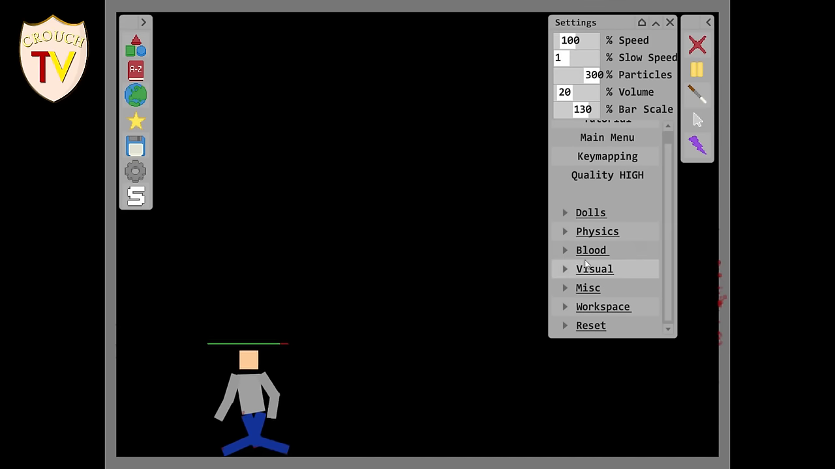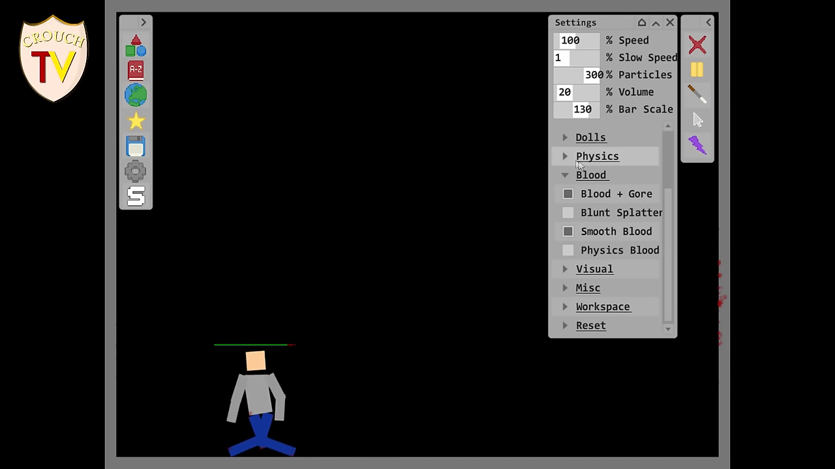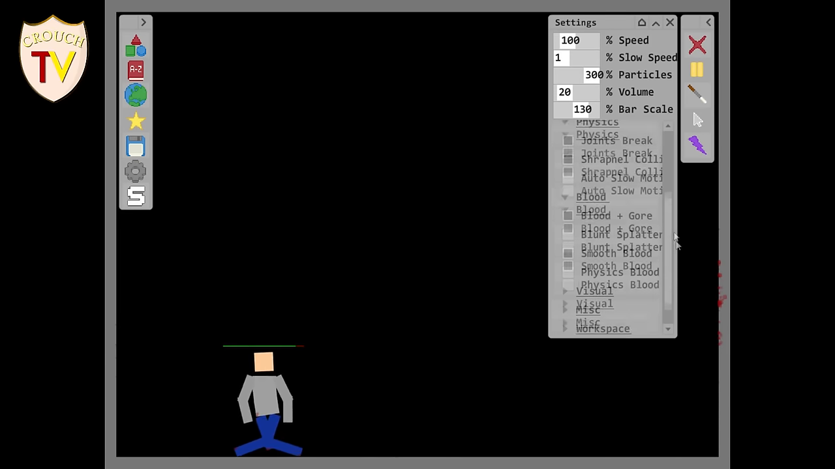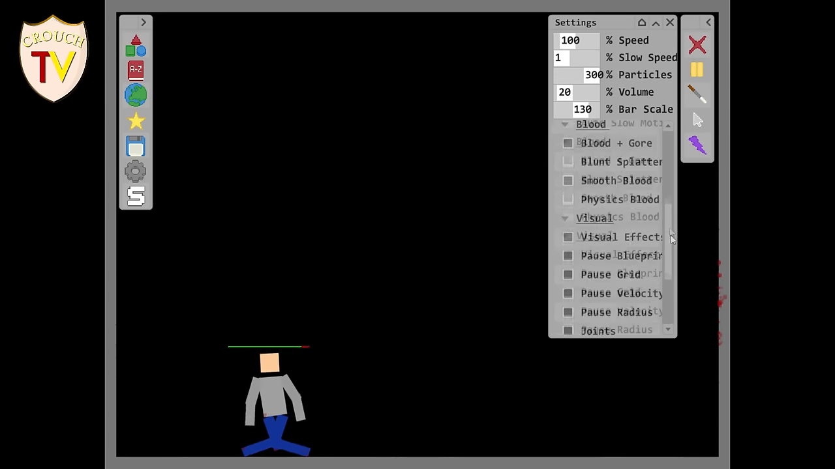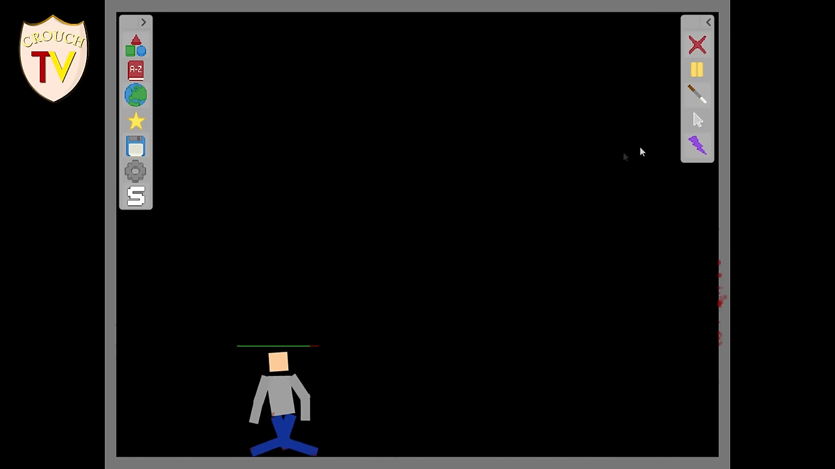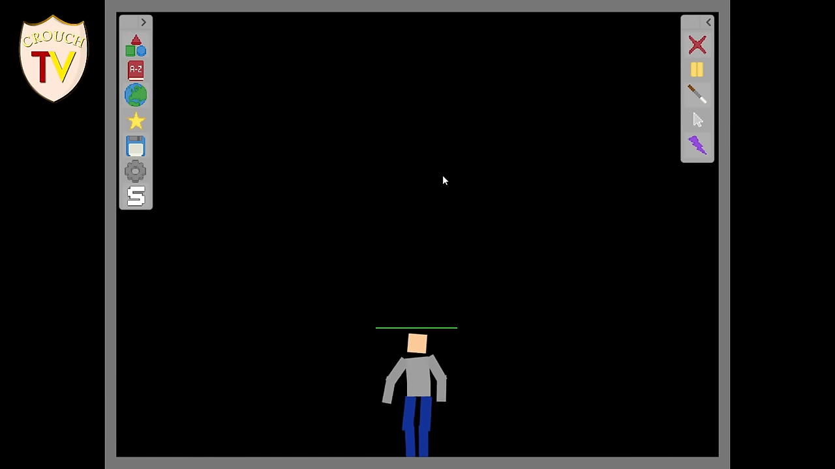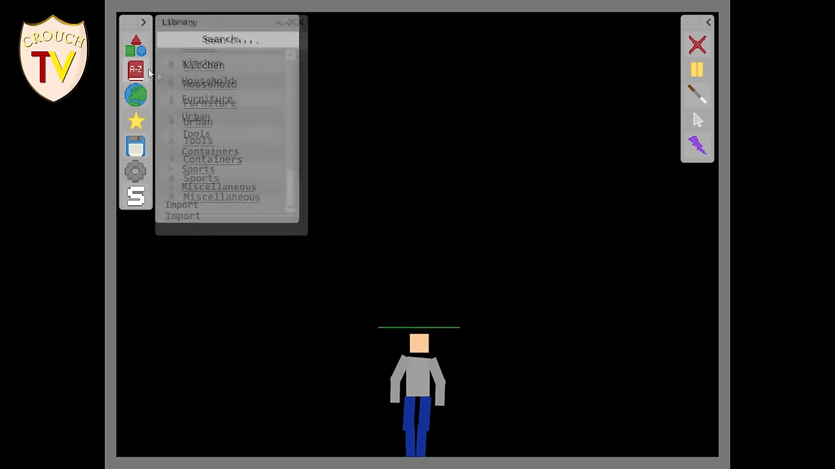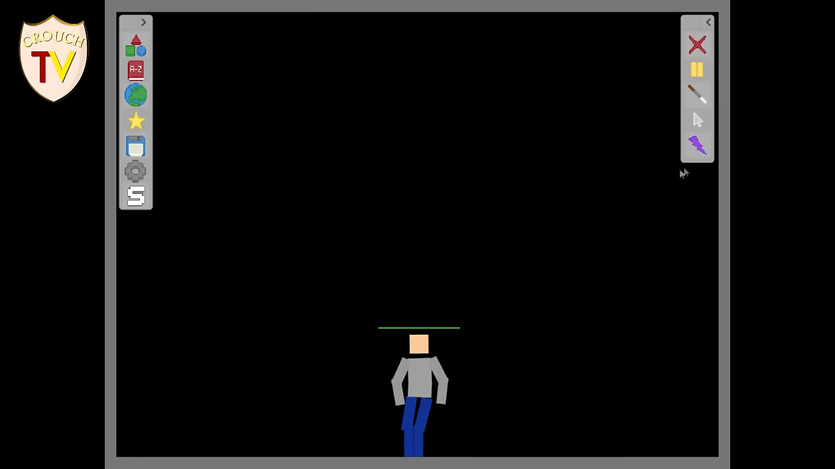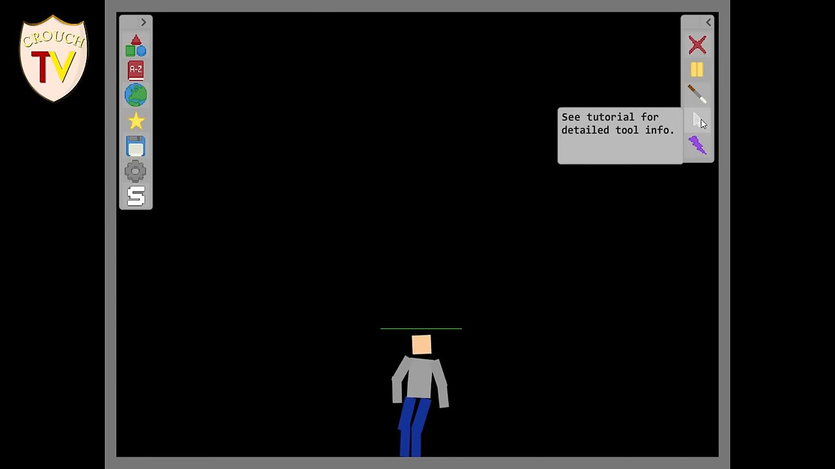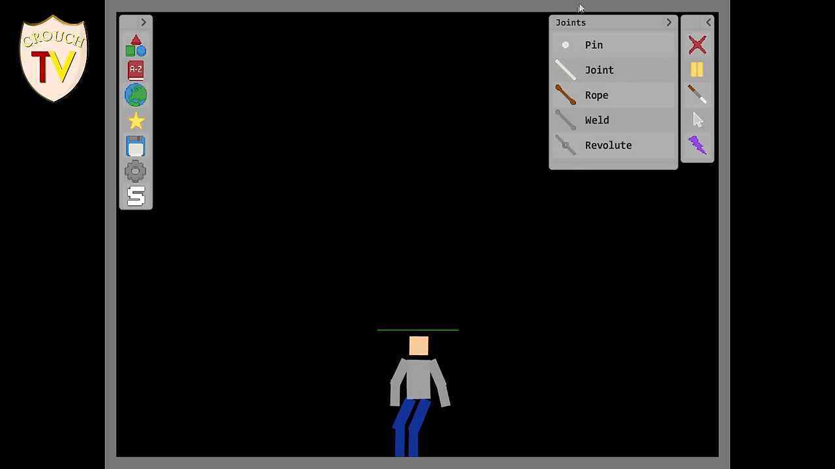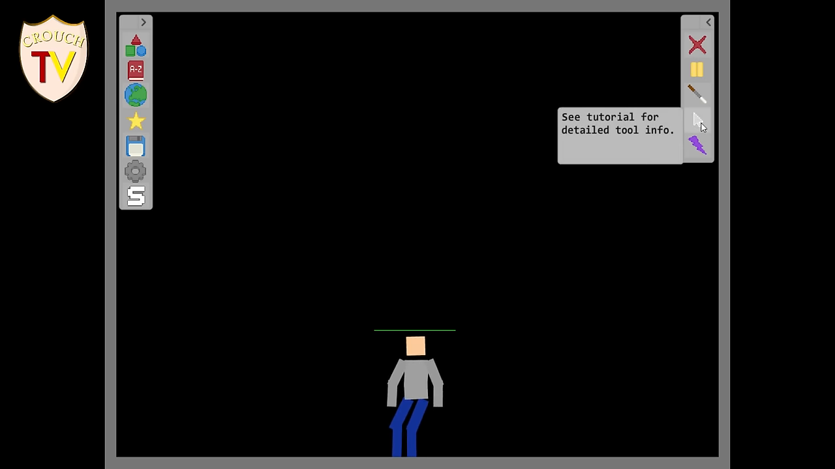And then here you can go into the blood physics, dolls, everything. Edit pretty much all the little settings. It's really great, the settings editing they give you. So let's just reset the level by clicking here and let's have a bit of fun today. Today I'm not going to be going through the item library, I'm just going to be exploring the power tools, some of these tools here, and the joints. So just to give you an example of what they are.